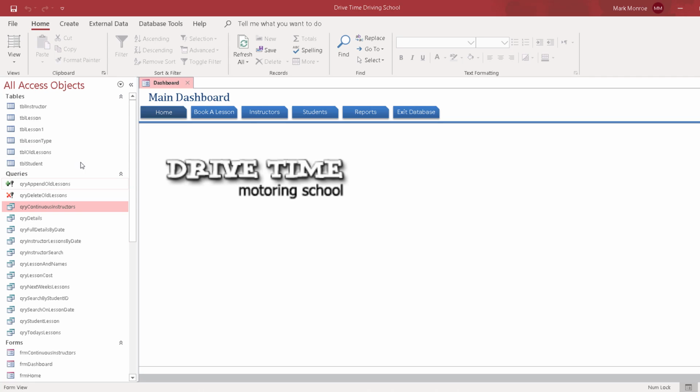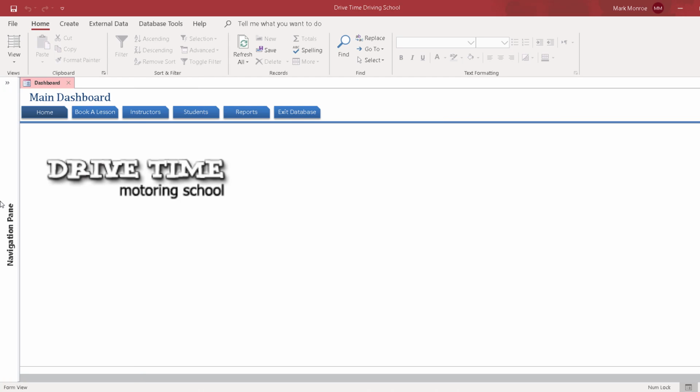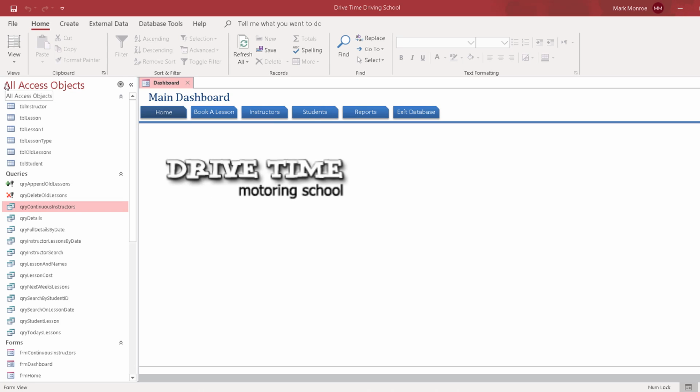If you don't see this panel down the side, it may be that this is collapsed. You can collapse this down by clicking on the double chevron button. Here you can see the navigation pane has now collapsed. If we click on the double chevron again, this will then expand the navigation area so you can see the objects.